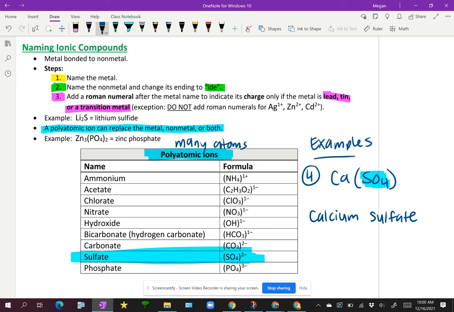So there you have it. 3 simple rules for naming ionic compounds. One thing to watch out for are those parentheses with those polyatomic ions in it. That polyatomic ion name is simply from your polyatomic ion chart. Okay? And just copy over that name.